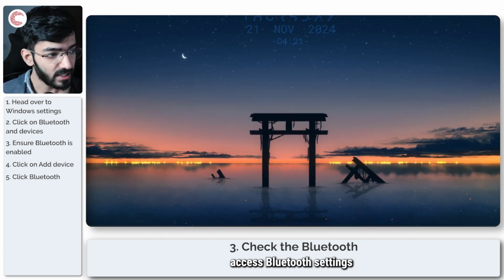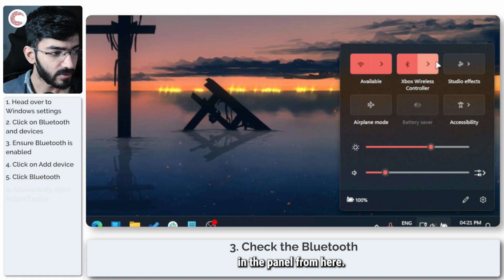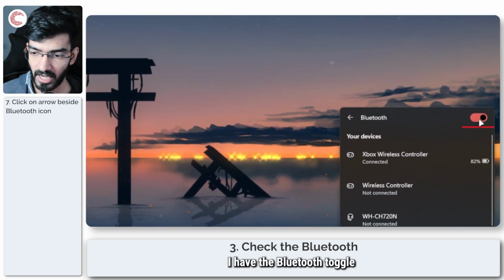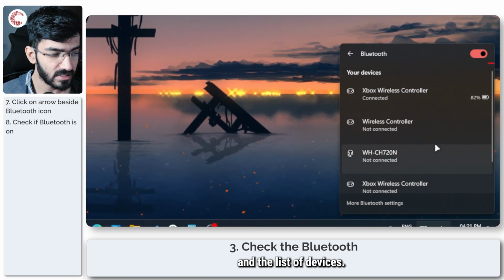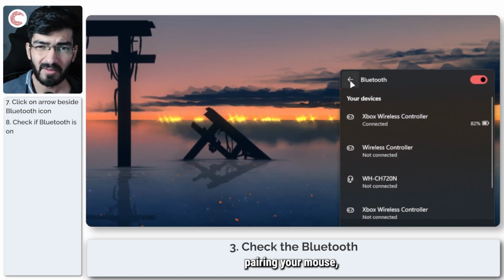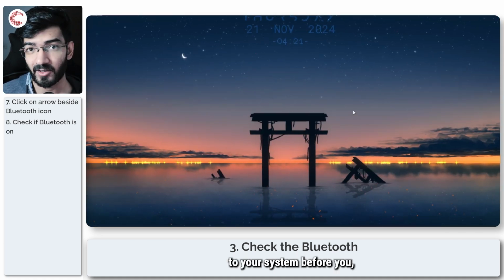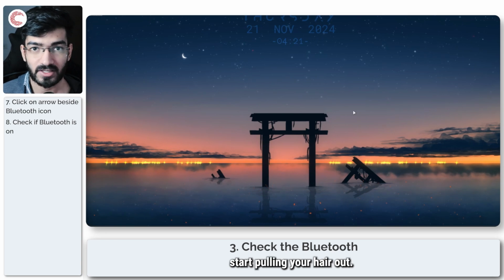Alternatively, you can also access Bluetooth settings in the panel from here. So as you can see, my Xbox wireless controller is currently paired. If I click on this button, I have the Bluetooth toggle and the list of devices. So just make sure to try manually pairing your mouse, that your mouse is in the pairing mode and that it's connected to your system before you start pulling your hair out.